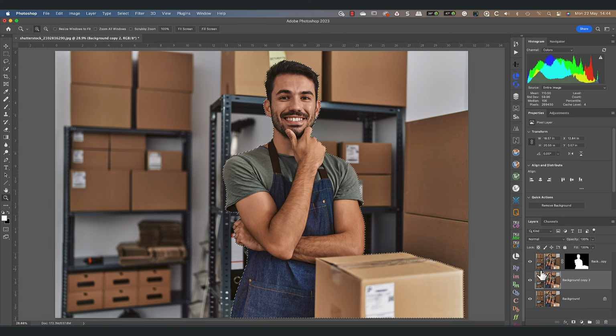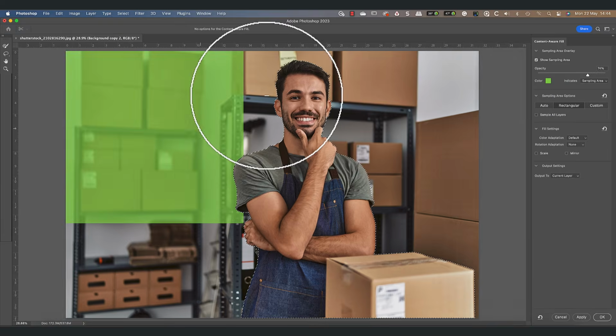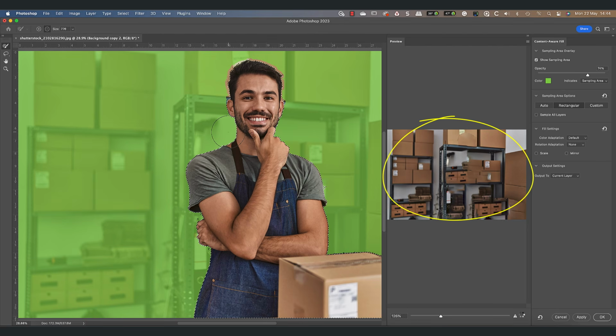Then with the duplicate layer selected, choose the Edit menu and the Content Aware Fill option. The green area you see in this dialog is being sampled and will be used to replace the man. Over to the right side of the dialog, you can then see a preview of how the image will look when the man's removed. Don't worry that it doesn't look convincing at this stage. Most of this will be hidden by the man in our other layer.